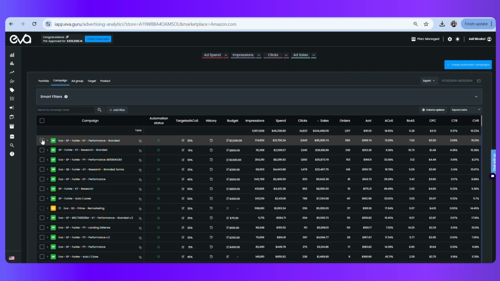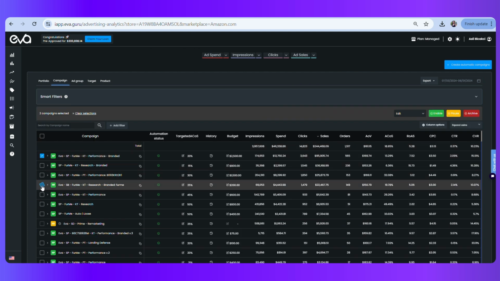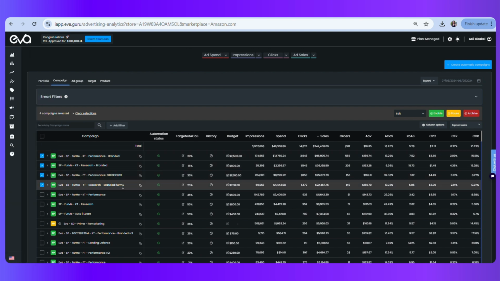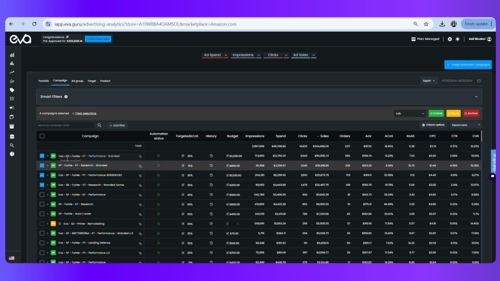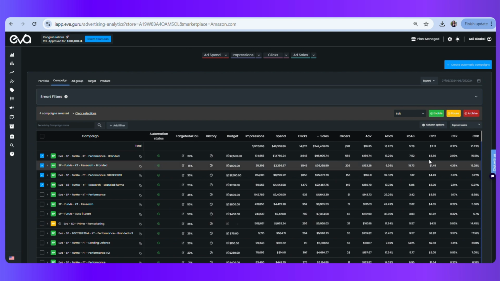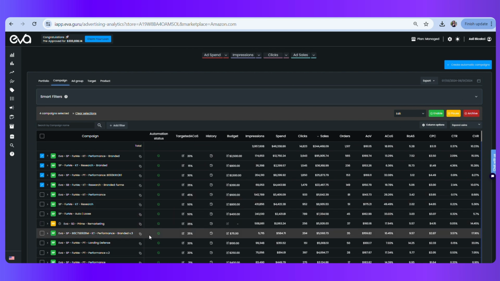If I would like to change the target ACoS value, or let's say I would like to change some of the things for these four selected campaigns, such as pausing all these four campaigns or archiving them, or maybe right now this is paused, maybe I'd like to reactivate those campaigns. So those three buttons help us to take this kind of action.